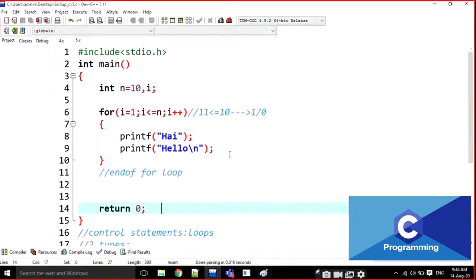First, the control reaches the initialization block. After the initialization block, it goes to the conditional statement. If the condition is true, it goes inside the for loop. If the condition is false, it goes out of the loop. If the condition is true, it executes all of the statements in the for loop, and after the last statement, it goes to this increment and decrement block. After increment and decrement, it goes back to the condition again. Again, it checks the condition. If the condition is true, then only it repeats the same thing.